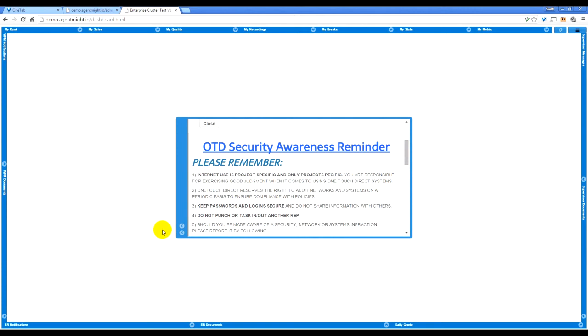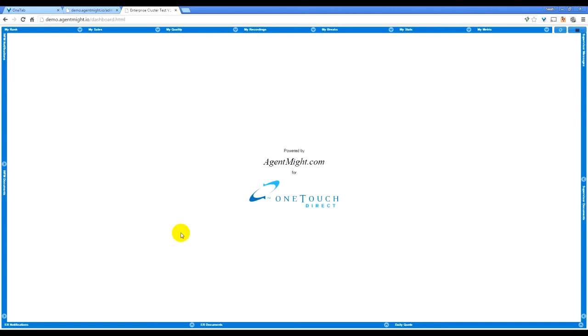So that's how to send a document using AgentMight interface. Next, we are going to show you how to send messages. So join us for our next video in the Basic How-To series of AgentMight.